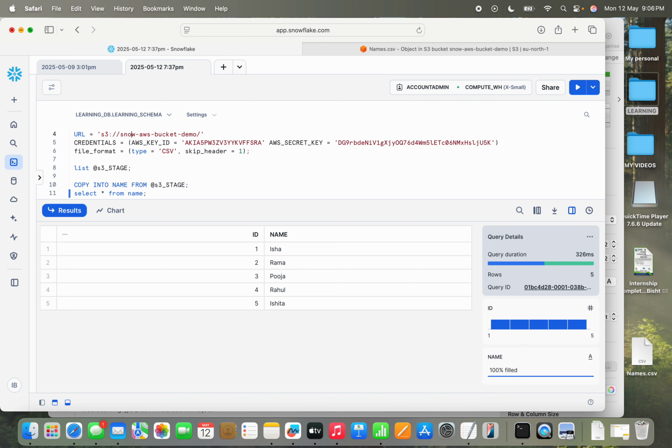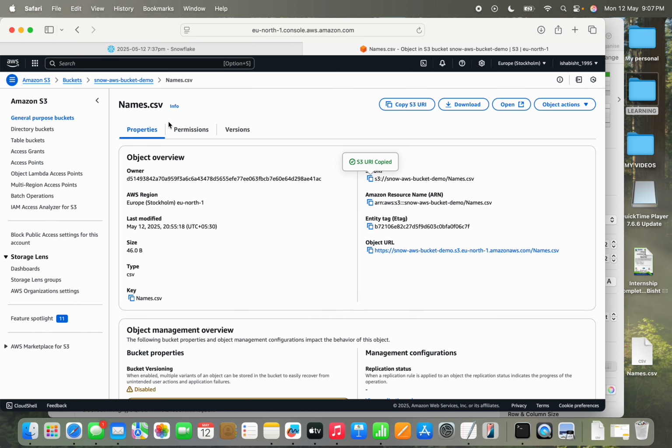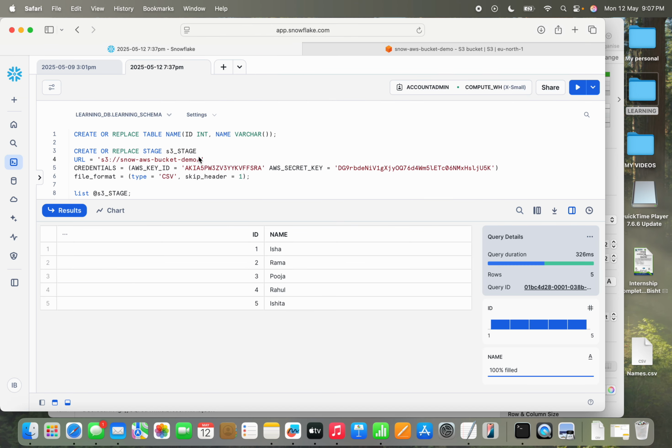What we need to remember here is that when we created this stage, this is the external stage. An external stage holds the path to the data. For example, the URL is the S3 Snow AWS bucket demo, which we can see over here. This is the path, the AWS S3 bucket and that bucket name. That is what it is holding. Then we made the connection with the AWS key ID and secret key. In the file format, the type was CSV.